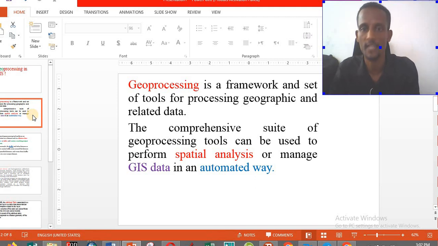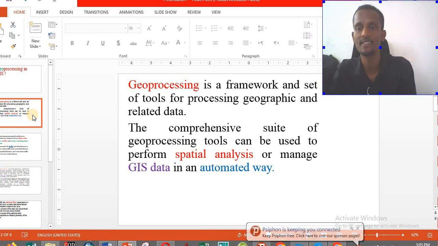Geoprocessing is a framework and a set of tools for processing geographic and related data. As the name indicates, geo is always talking about the earth, related to any type of information. So it repeats another word here, geographic and related data. The comprehensive suite of geoprocessing tools can be used to perform spatial analysis or manage GIS data in an automated way. This is the very important definition of geoprocessing.